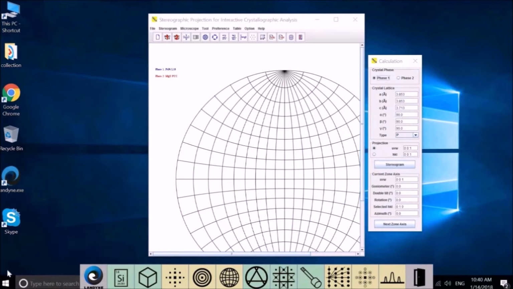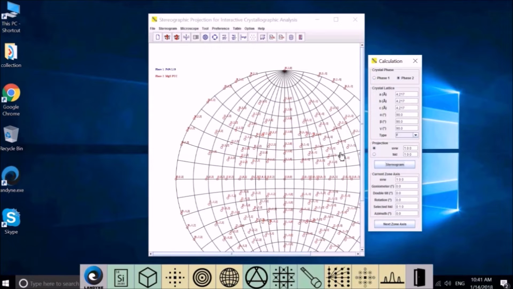We will use two default crystal lattices to generate stereograms. To generate the stereograms, first select zone axis and specify the zone axis, or select the refractions and specify the central point of the refractions, and after that just click stereogram. You have either the zone axis stereogram or the refractions stereogram here.